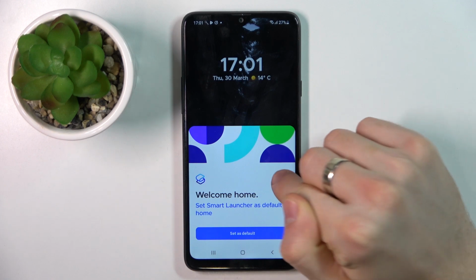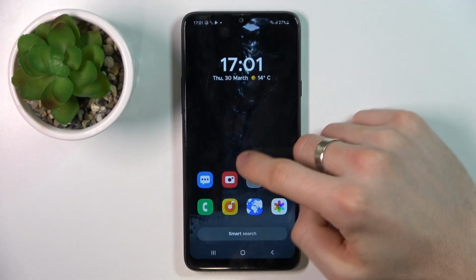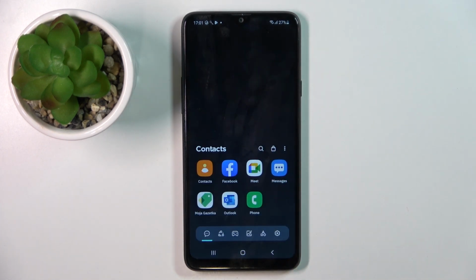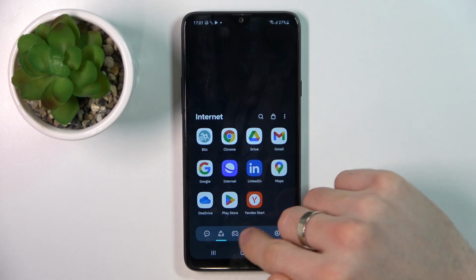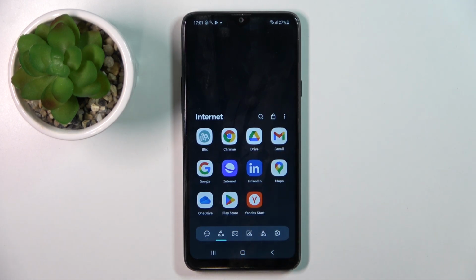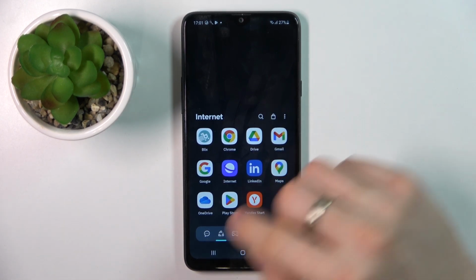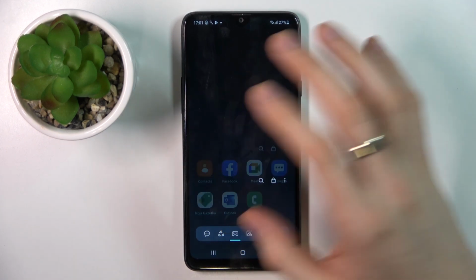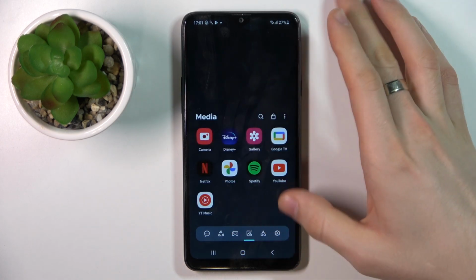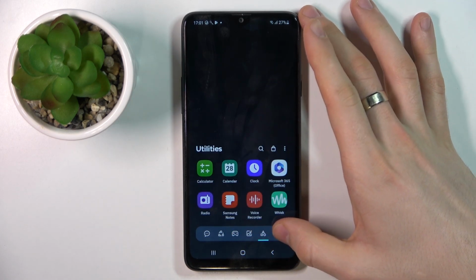And great. As you can see, here we have a beautiful interface, and here we have the apps menu with a really great app grouping feature. Here we have our internet apps, with internet access to chat with someone or to surf. Here we have only our chats. Here we have games, media, utilities, and settings.